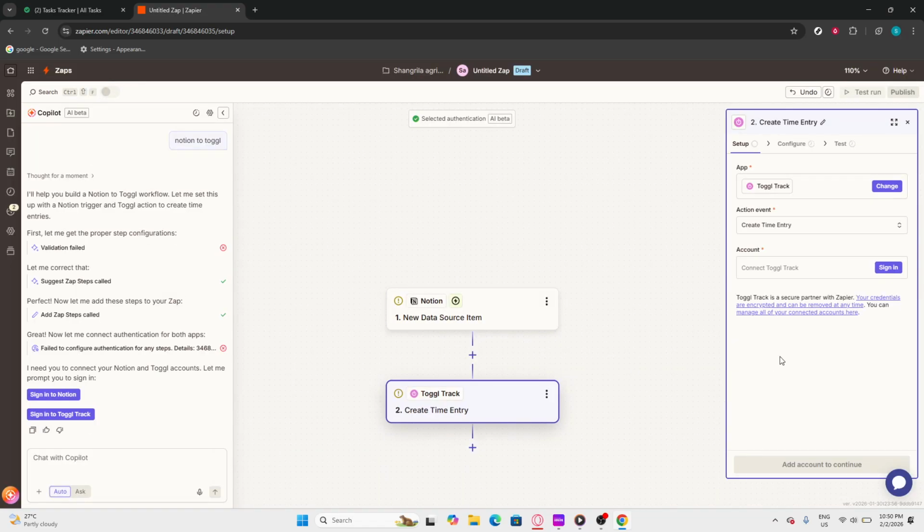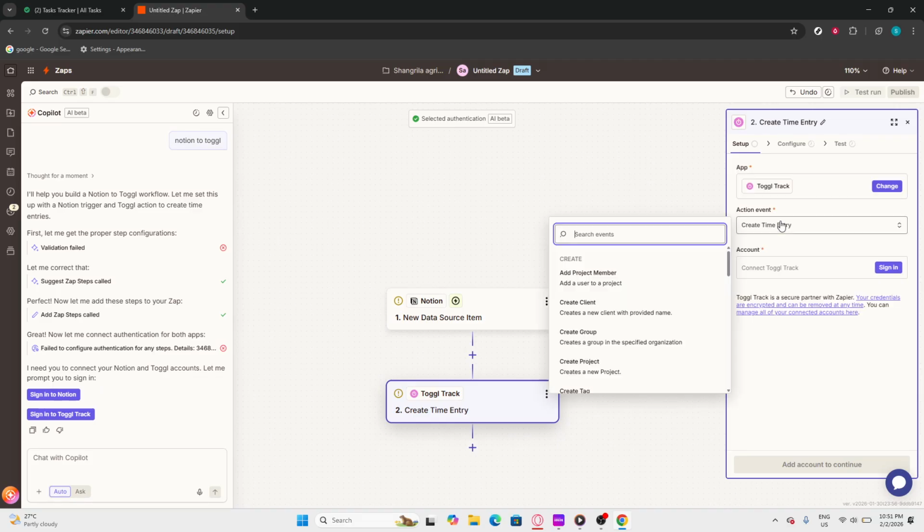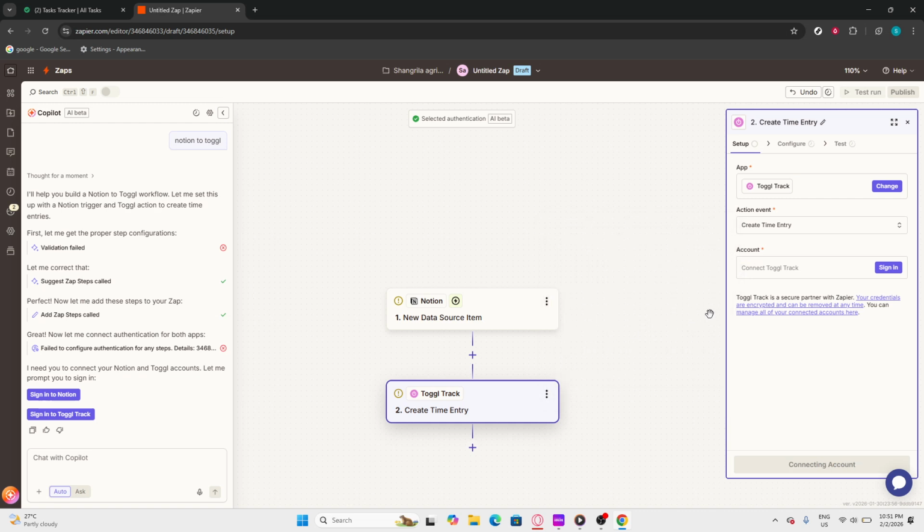Following that, you will need to specify an action event. Click on the Action Event drop-down menu to reveal available actions for Toggl. From the drop-down, select Create Time Entry. This action will allow you to create entries in Toggl based on triggers from Notion. After making your selection, click on Create Time Entry again to confirm your action. This tells Zapier to set up the integration with the chosen parameters.